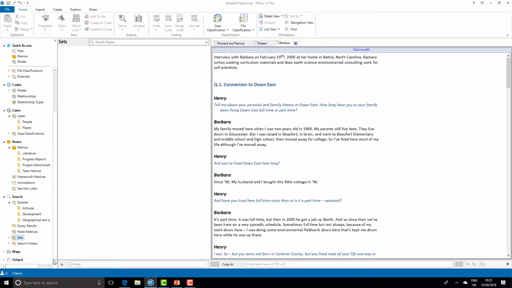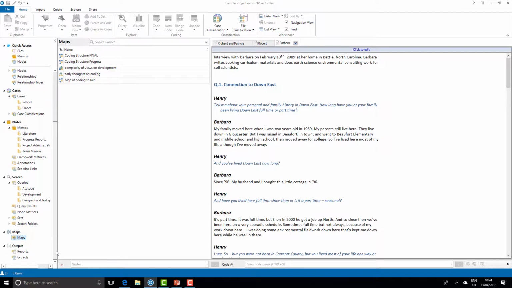Maps is an area where you can create and store maps. For instance, if you create a mind map to explore new ideas early on, you can save it in here and review and refine later. Output is an area where you can generate various summary reports on basic information about your project. You can now move on to Activity 2 and explore the sample project that comes with NVivo.